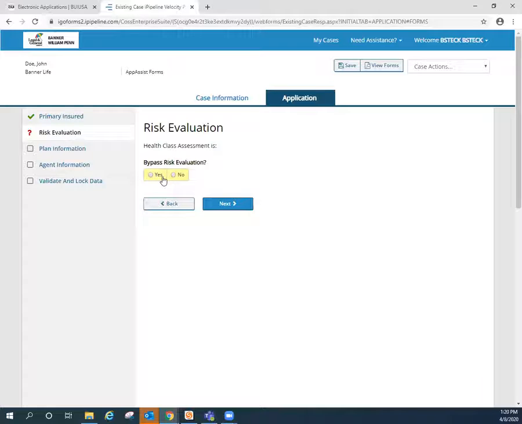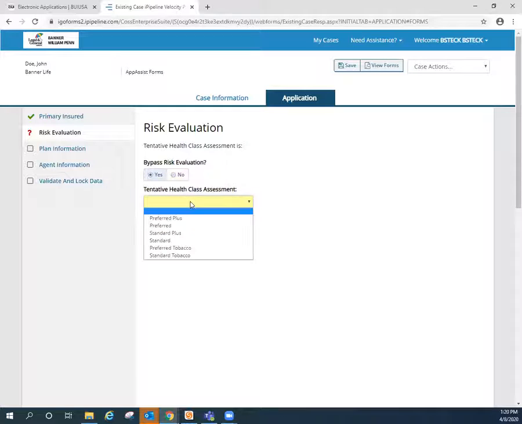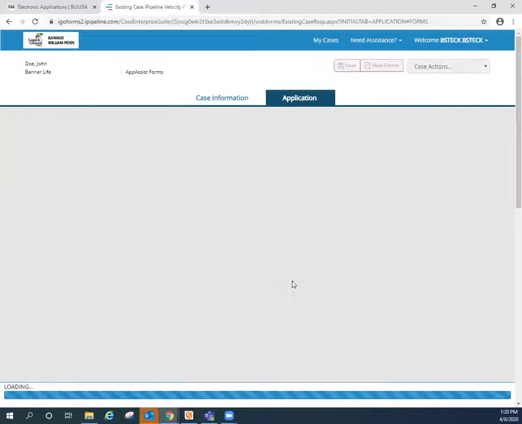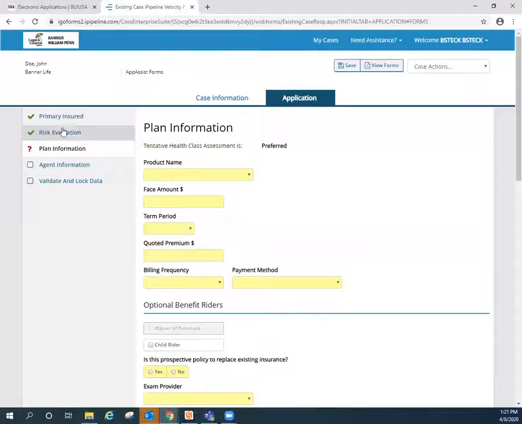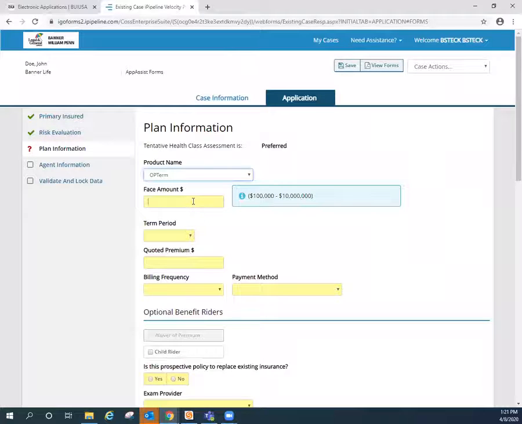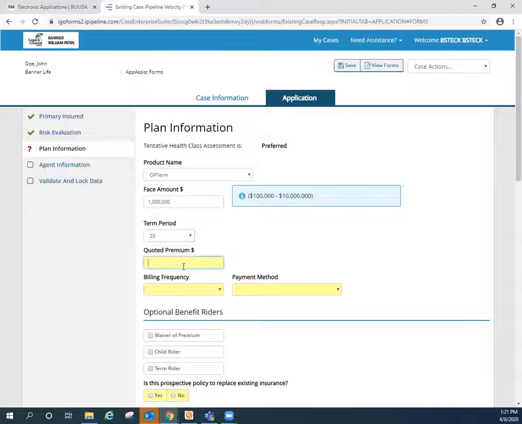We want to bypass the risk evaluation and put in the rate class that we used on the quote, in this case, preferred. You'll now see that I've completed 2 of the sections and I have 2 green check marks. Now I just need to provide the product information. In this case, op term for $1 million, a term period of 20 years, and a premium I quoted of $1,250.